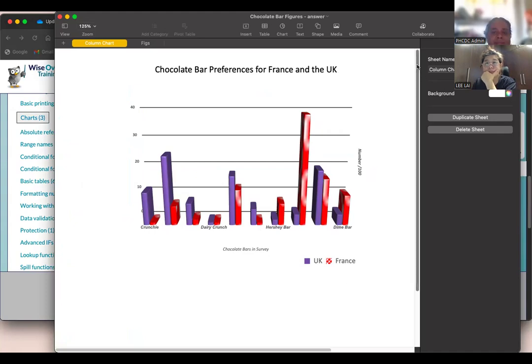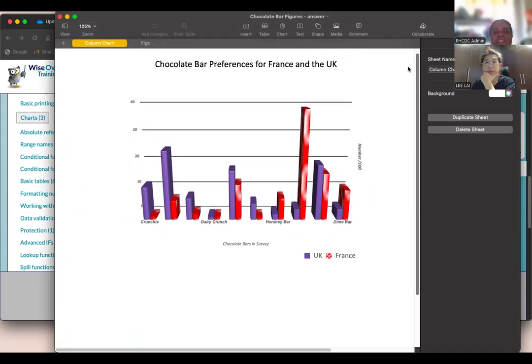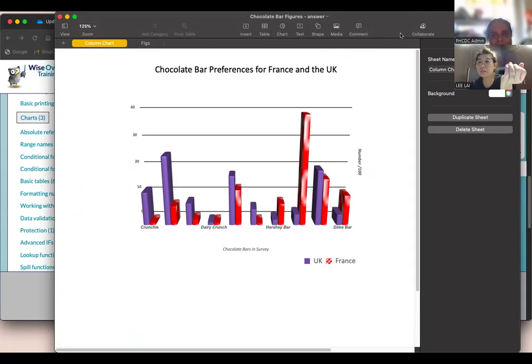So what is the answer? Yes, this is the answer sheet, the same chart. But I see it's just the same Excel file. Yes, column chart versus three-dimensional. So the answer is this one. For each and every exercise, the answer is given. I'm not telling you so that you try on your side. I know, but it's the same. I don't see any difference. The answer is the same.